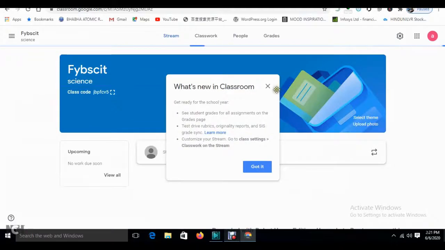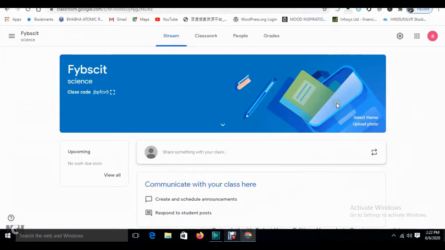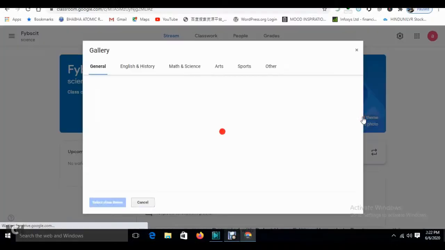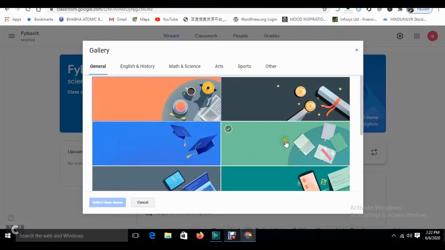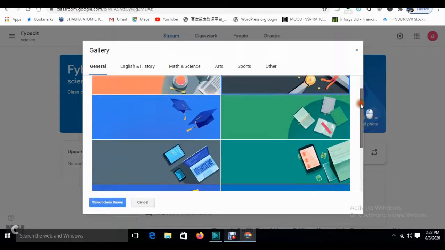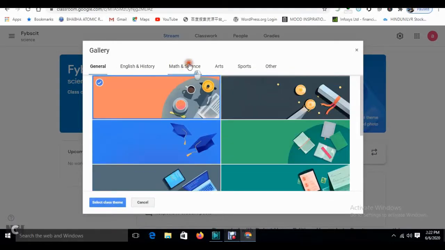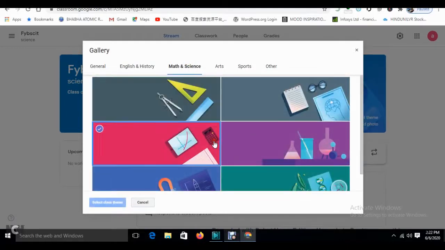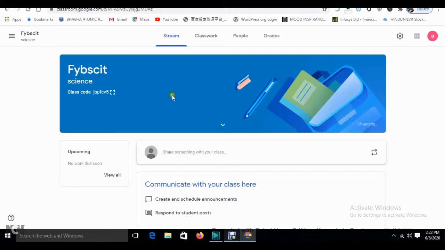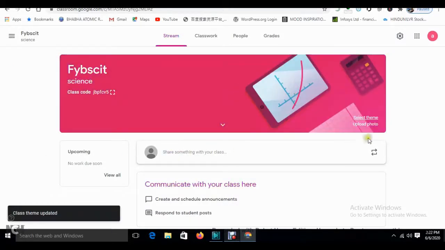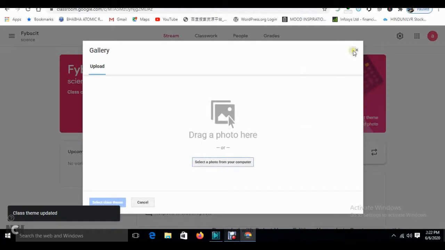Now if you need a different image or theme, you have to click on this and you can select it if you want of your own choice. You can select this or you can go over here, maths, science and all. Okay, let it be, we'll select this. See how it changed. Now you can upload a photo of yours, or of your classroom, or of somebody else as well.